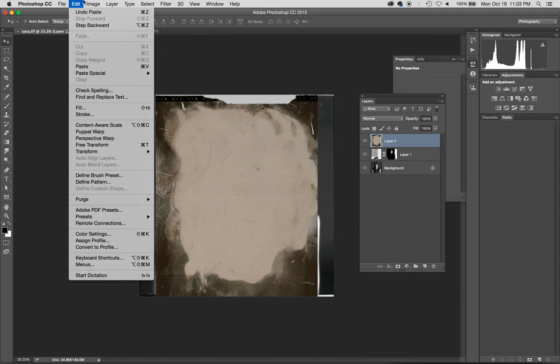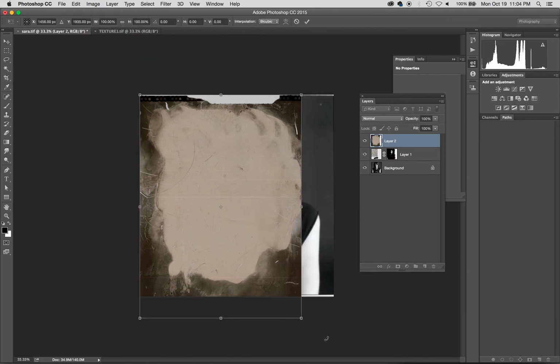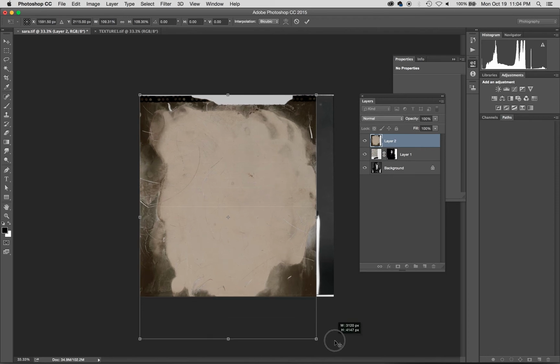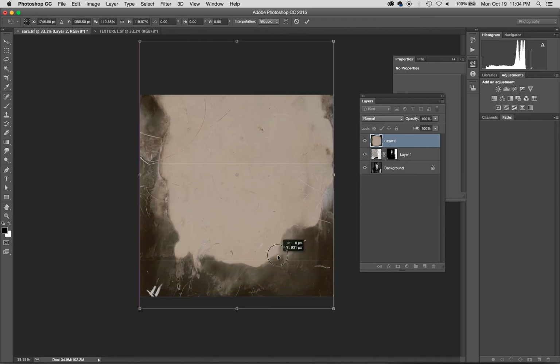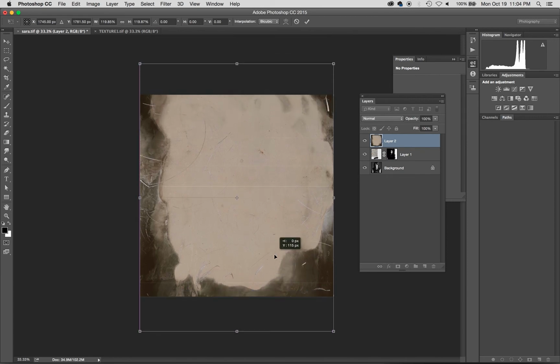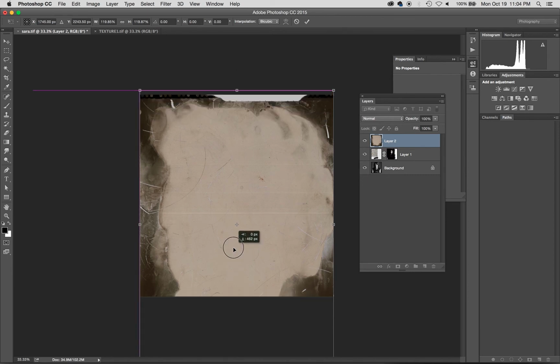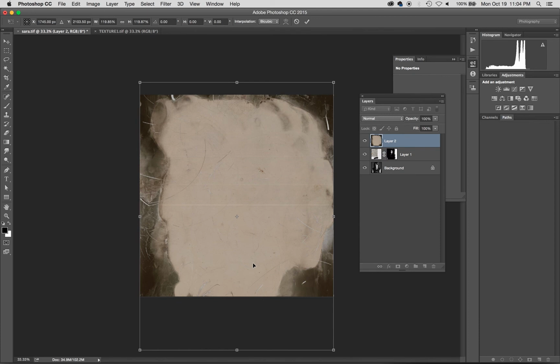And I'm going to do that by using Edit and Free Transform, or Command T. Now because the size difference isn't that much different, and that it's a texture, this may not have a big effect. But you've got to be careful about enlarging images because it may affect your resolution a little bit. So I'm just going to kind of crop it in like that, and we'll see how that looks.